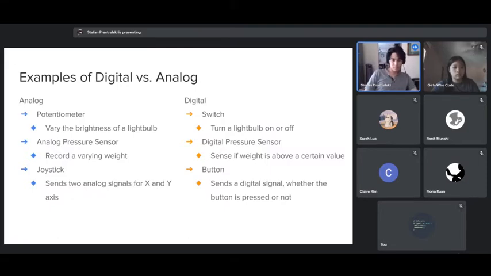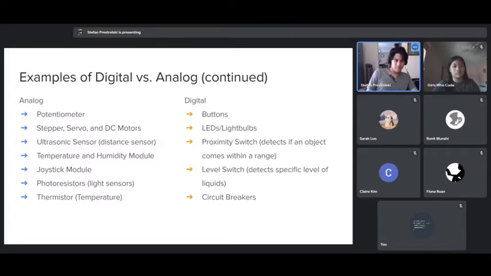Versus digital, the switch turns the bulb on or off rather than varying its brightness. A digital pressure sensor simply senses if the force applied is above a certain value. And of course our good old button, which sends a signal whether the button is pressed or not. A few more: buttons, LEDs and light bulbs, although these can actually receive analog signals. Proximity sensors detect if an object is in a certain range. A level sensor, like a liquid switch, detects if it's above a certain level. And circuit breakers are also digital. More analog, we mentioned the potentiometer.